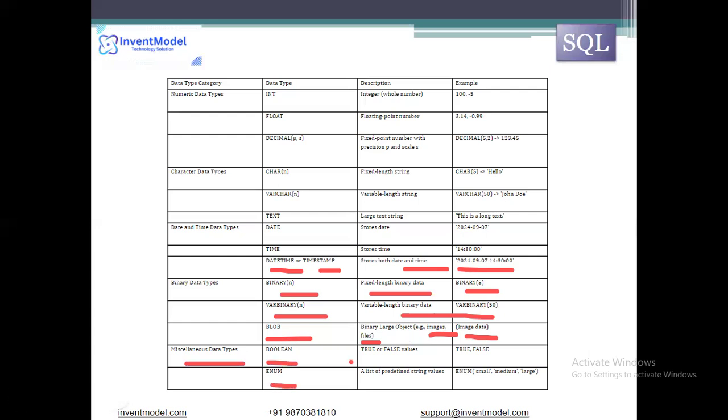In Boolean data types, we store true or false values. We want to store in this way, in the Boolean data type. Enum is a list of predefined string values. Okay, so let's move forward.